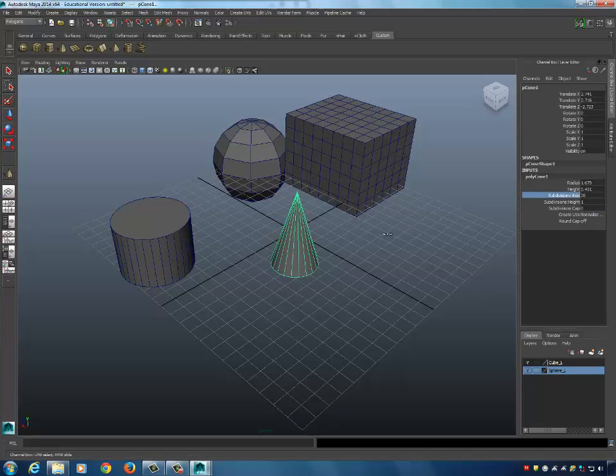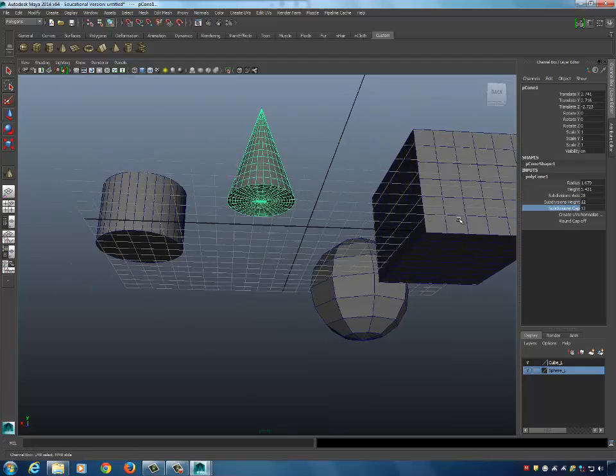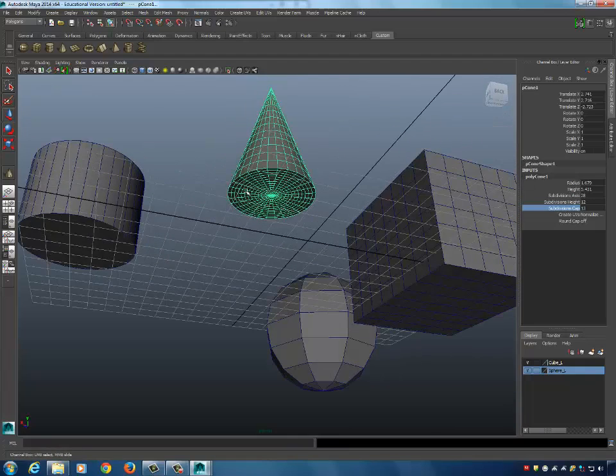Construction history on cone. We have axes, height, cap. This is kind of cool. Let's see. This one has some extra features. We can add subdivisions on the cap, but we can also say round cap on.